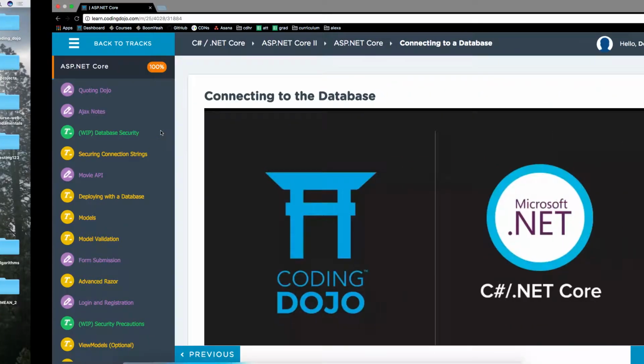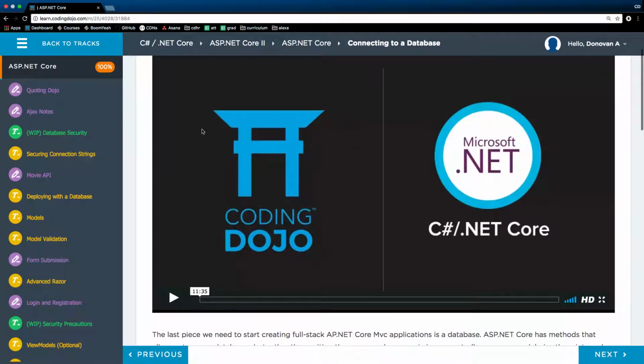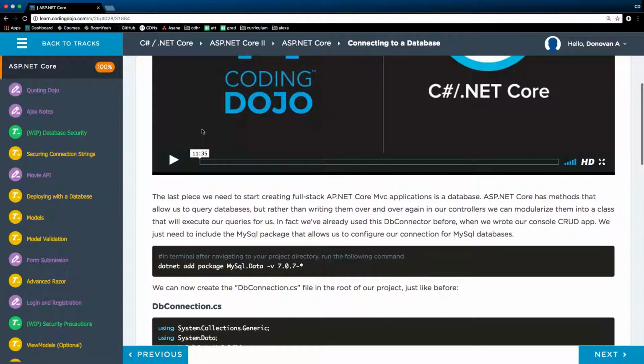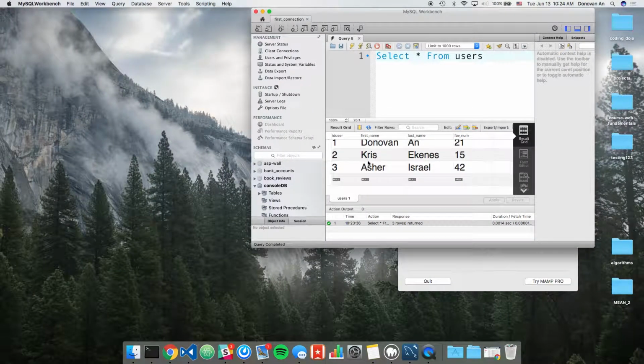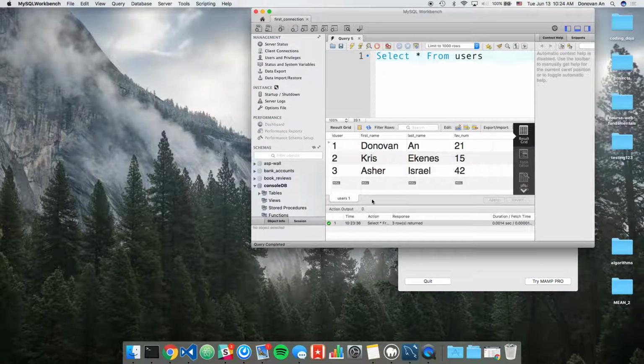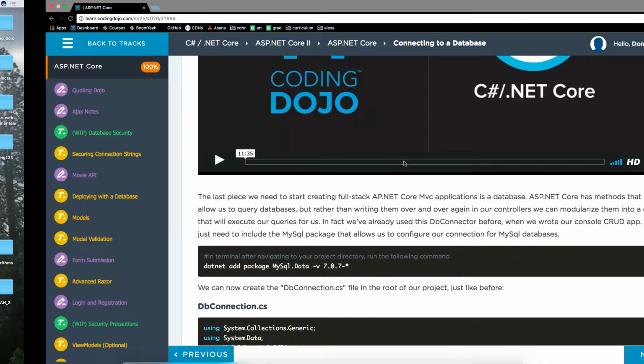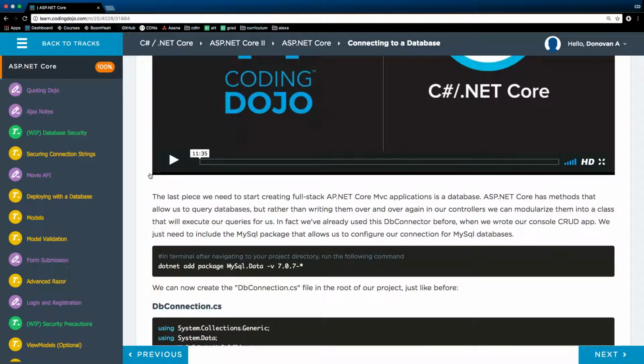All right, so we are working on connecting our MySQL database to our .NET Core MVC application. I have MAMP started up. I have MySQL Workbench so that we can see that this database holds 3 users. That's pretty much all this DB has. So how do we connect to our database?